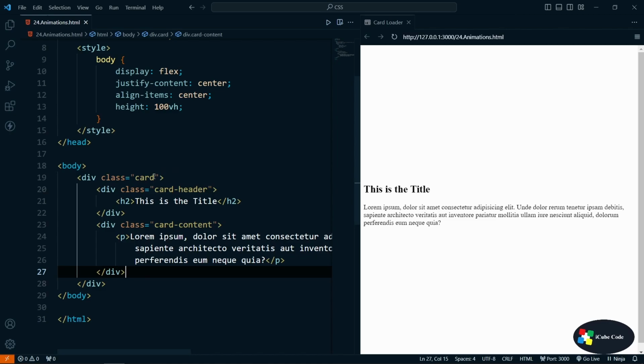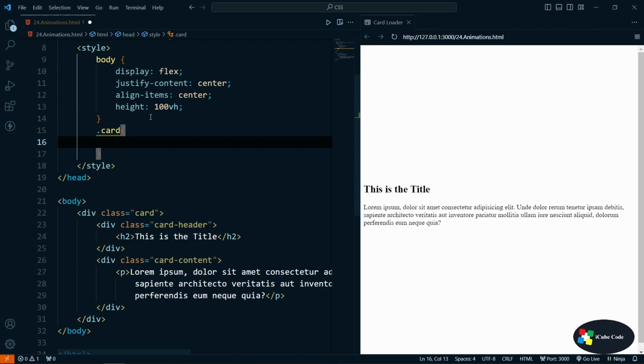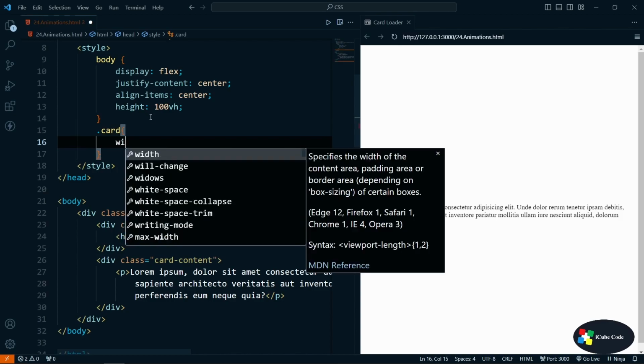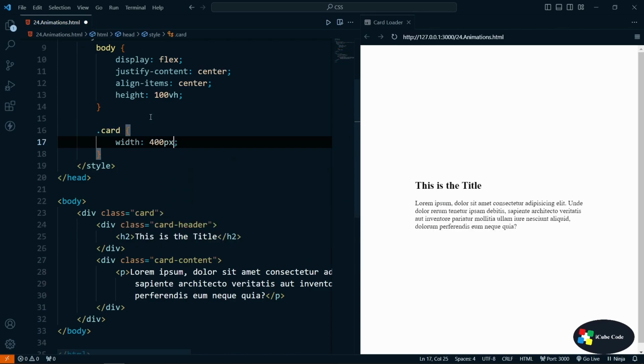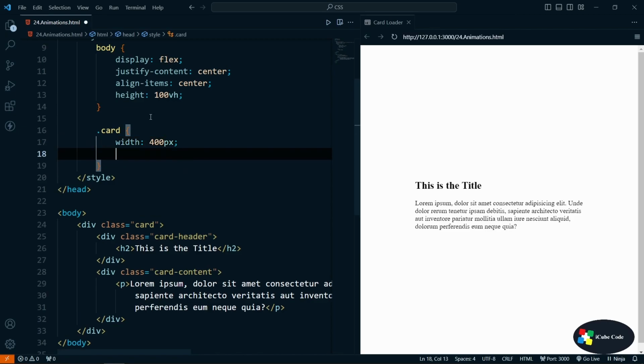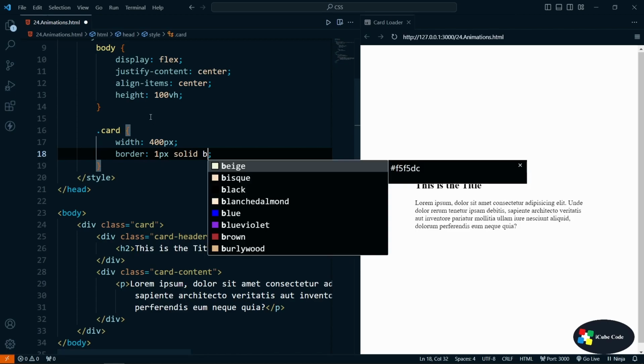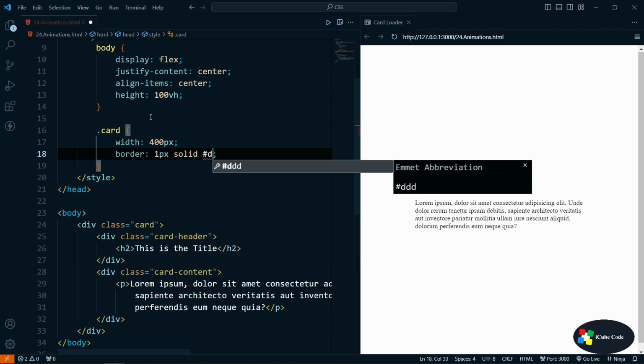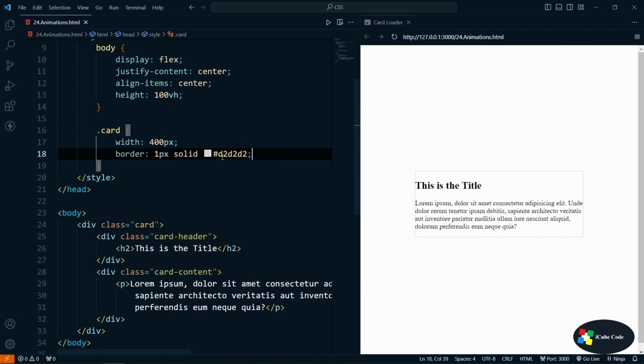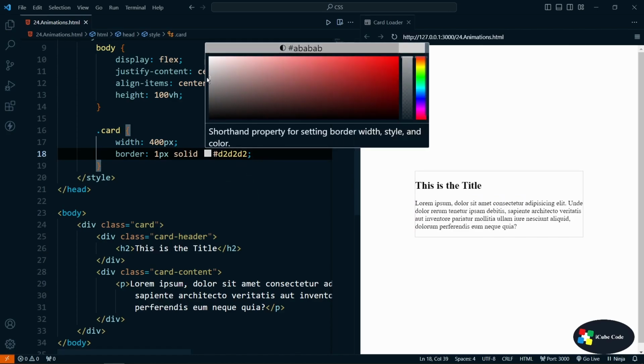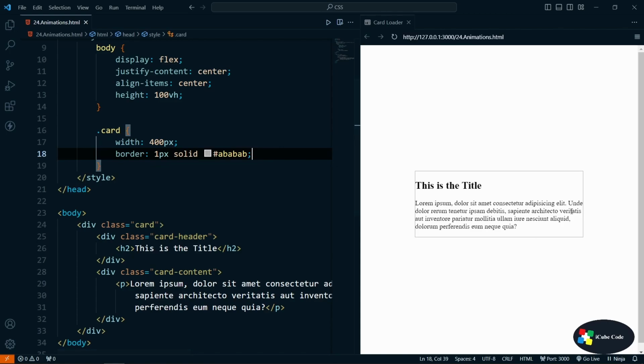So let's copy this card class and apply the CSS on this one. I'll take width as 400 pixels for now, so it will look like this, and I'll take border as 1 pixel solid, and let's say #d2d2d2, so it's some kind of white-gray color. Or we can just increase it from here, so it will look like this.